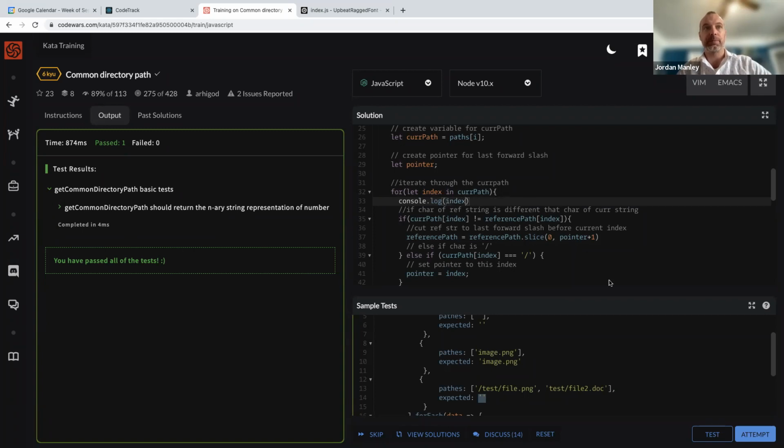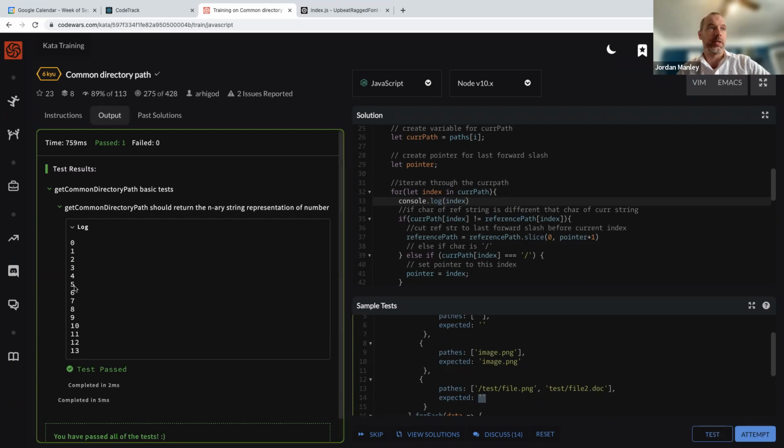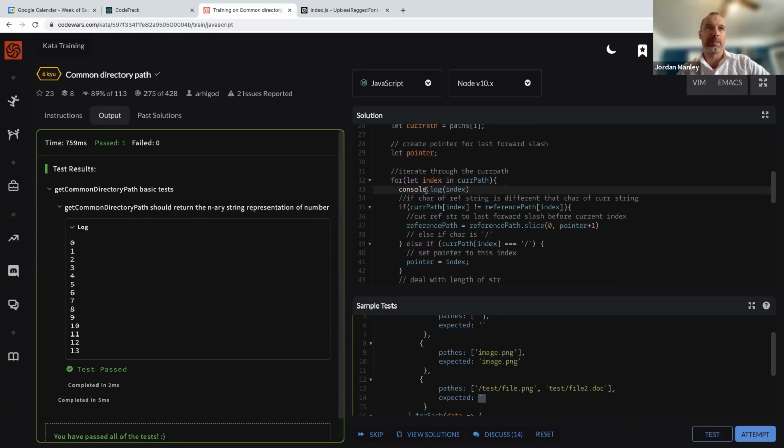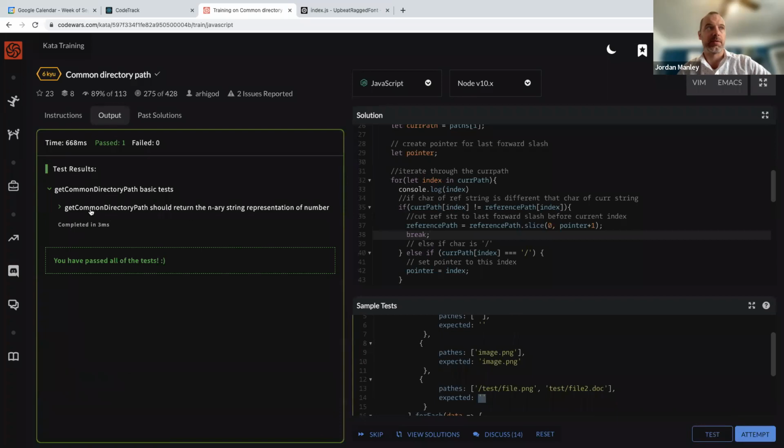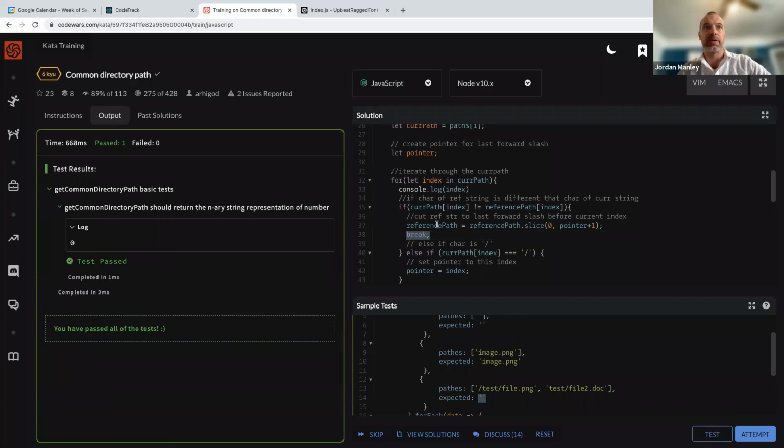Index. You can see here, this is the index of the 13. Oh, I see another mistake I made here, which is as soon as we slice, we can break. I see that we don't need to go through all of those characters if we've already cut it. So let's try that. And now we see we only go through it one time. We can break out as soon as we do this.